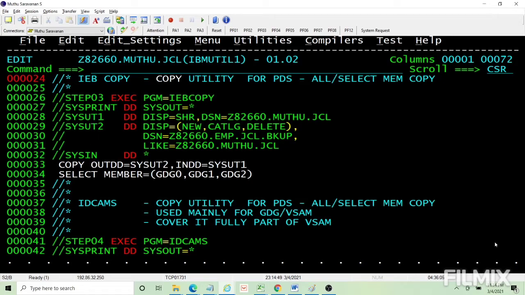How? Select member GDG 0, 1, 2 means only these 3 members are copied from this dataset to this dataset. That is what this control card says. And there are various other control cards, like how to avoid replacing a member if it already exists, or how to exclude one member and copy. If you don't code the select member at all, if you delete this line, then all members from there to here will be copied. Like this, various cards are there.